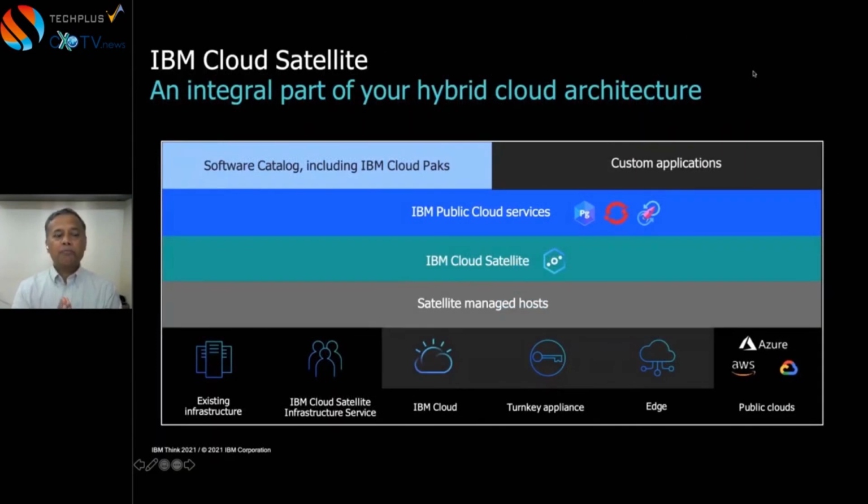All right, so let's look at our overall architecture for IBM Cloud Satellite. This is an integral part of our hybrid cloud architecture. As you can see at the bottom, you can run Satellite on existing infrastructure within your own IT. IBM GTS can set up a brand new one for you, or you can run from IBM GTS managed data centers. Within public cloud itself, you've got all the IBM public cloud locations. We've got about 60 odd data centers across the world. You can buy a turnkey appliance, a VMware appliance, or you can run it on edge.